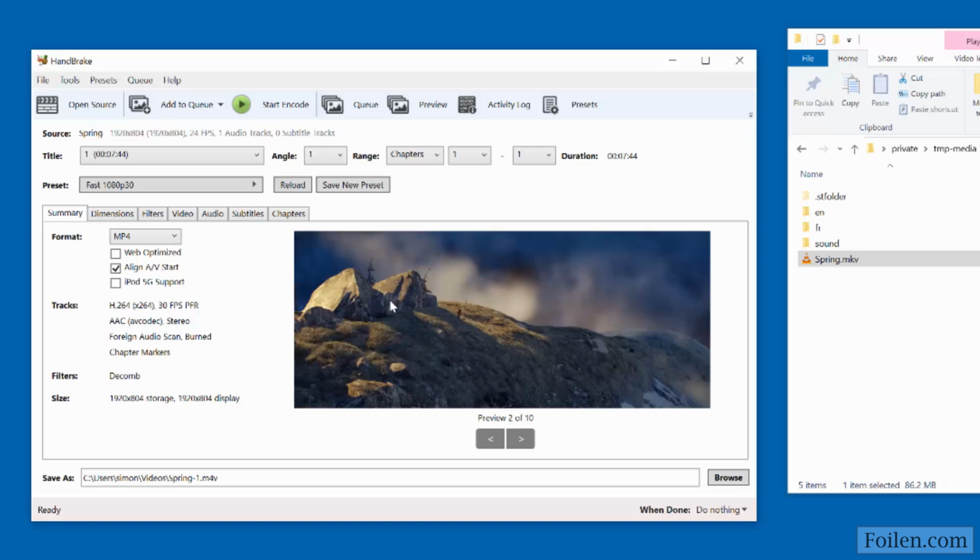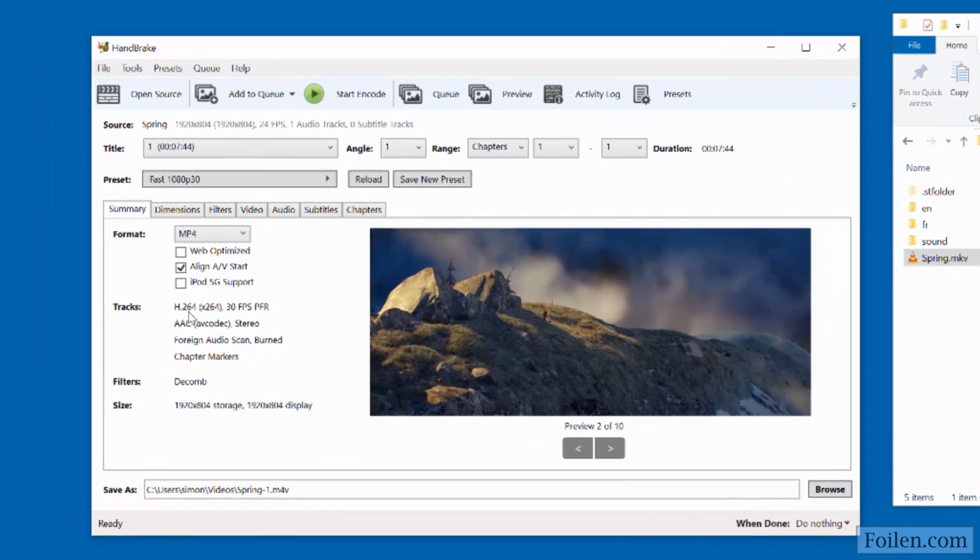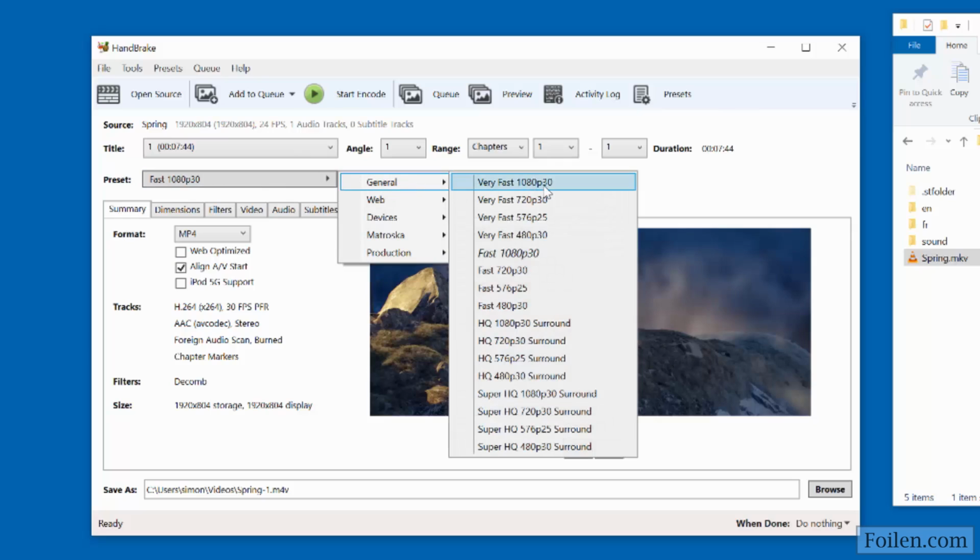And the first thing you want to do is check a bit what is already set up. So we can see that the video is already in 264 and the size is 1920 by 804. So that's the display size. And what you want to do is to set some preset to start with. So you can check for general and very fast, high quality, or super high quality.